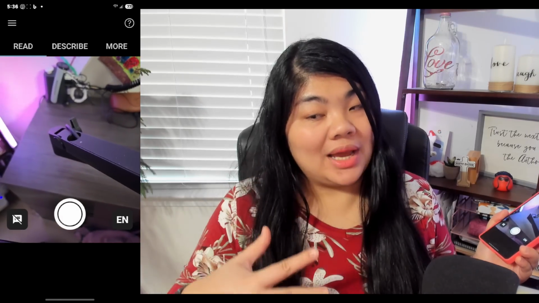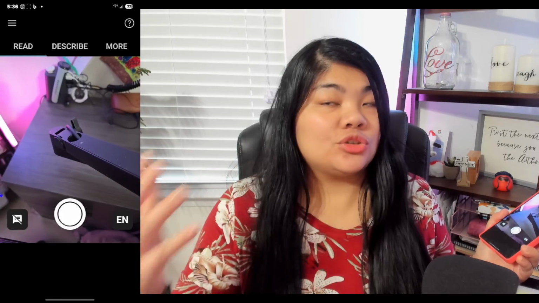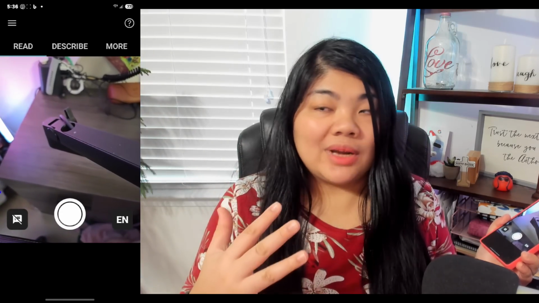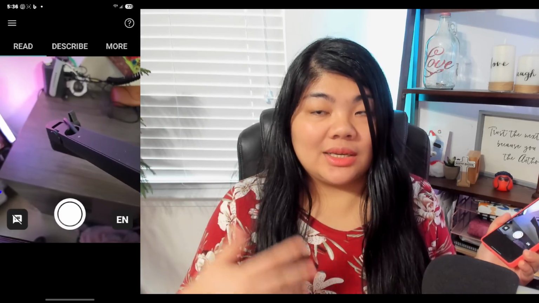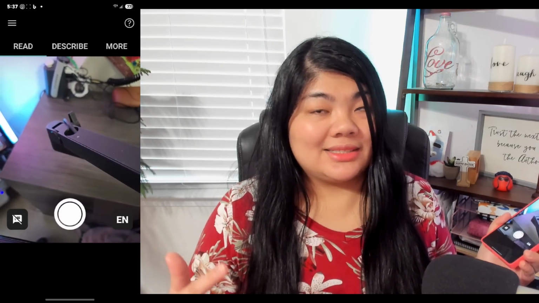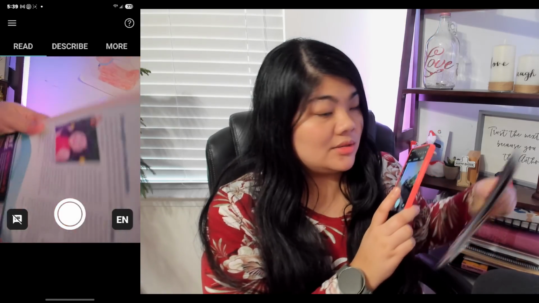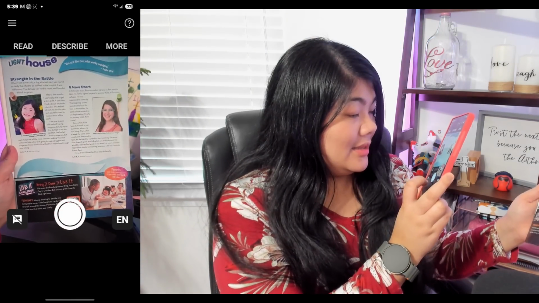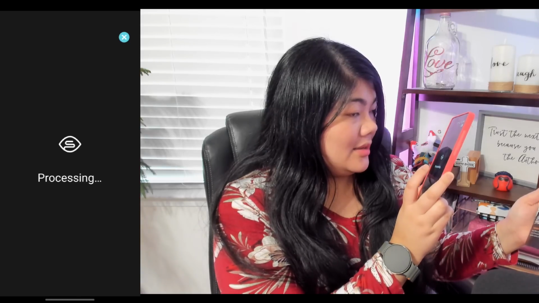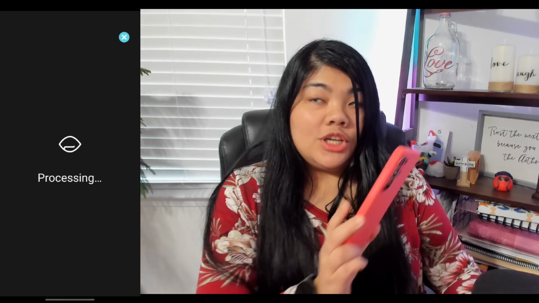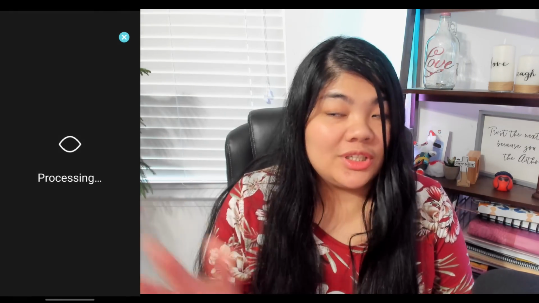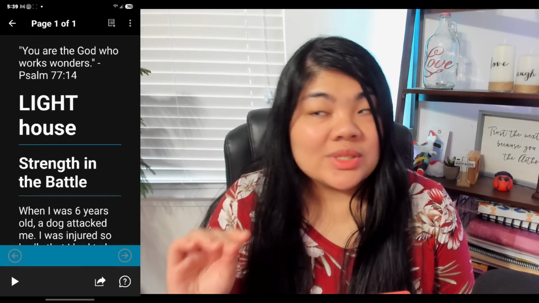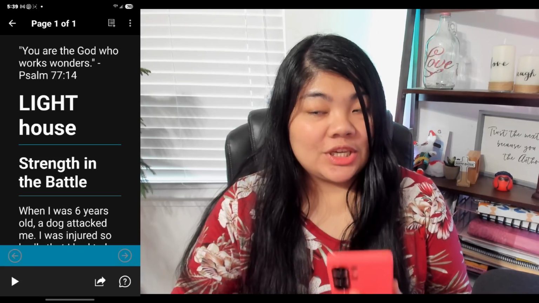So read combines handwriting, the short text, and document mode. You can just move around. It's going to automatically announce any text that it sees. I have the Clubhouse magazine here, this is my son's. This is document mode. I just tapped on the viewfinder. You don't have to be super precise with where you tap, which I really like.